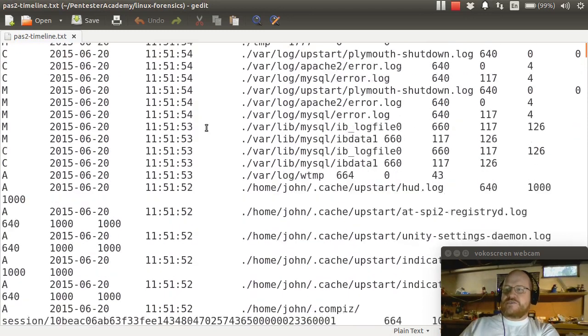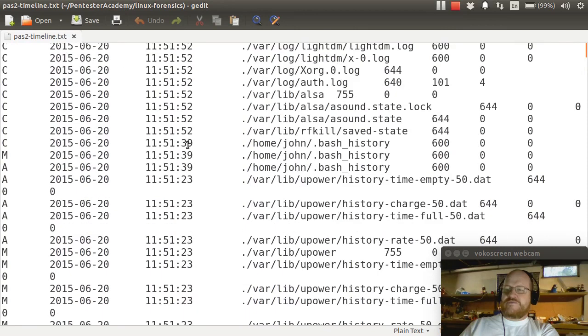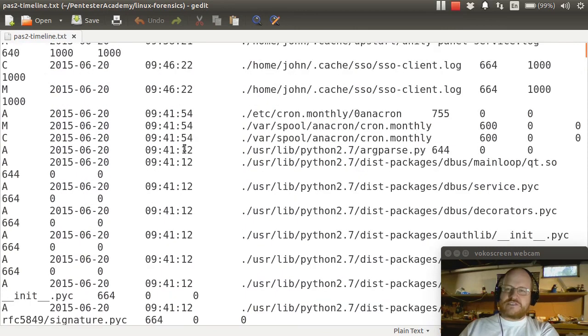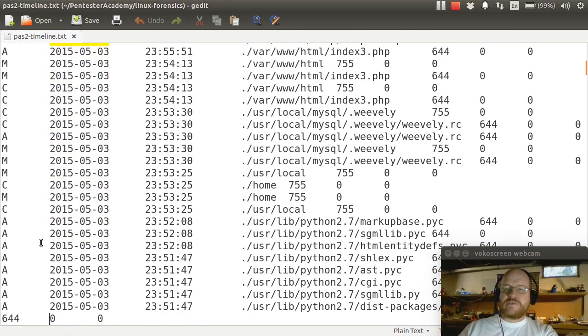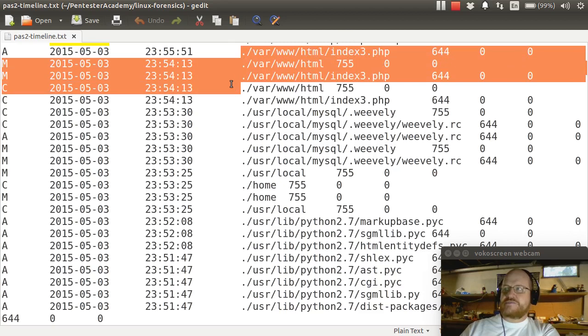So let's scroll on down till May the 4th, which is, of course, Star Wars Day, right? May the 4th be with you. So here we found the last entries for May 3rd. And what do we see here? We see some changes at the end of the day to index 3. We already discussed this, and this is the Weavely backdoor.